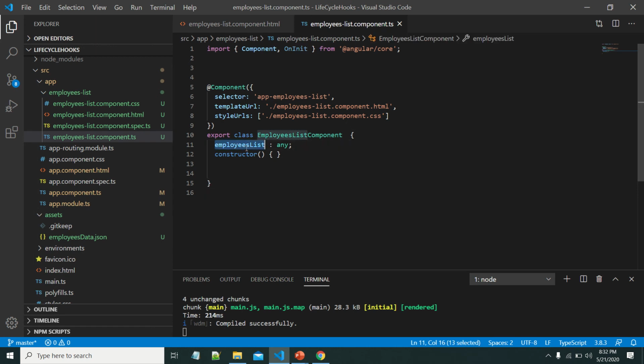Here employeeList is a property of type any. Any means any type of data can be assigned to this employeeList. In the EmployeeList component, we need to fetch all the details of employees from the database server and assign them to this employeeList, so that these details will be displayed in the EmployeeList component. For this purpose, the right place to write this logic is ngOnInit.